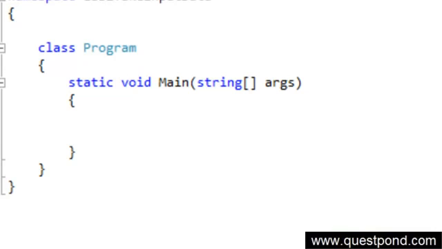Welcome to lab 7 of day 2. In this lab, we'll try to understand how we can write for loops using a C# program.